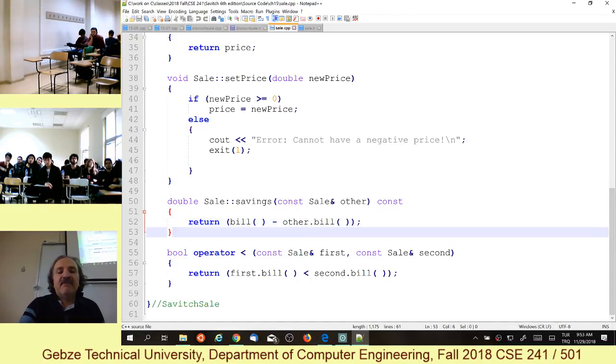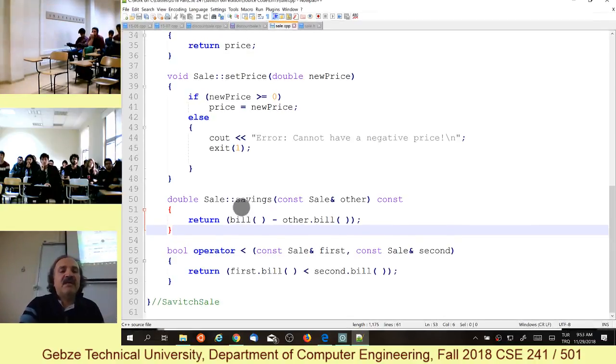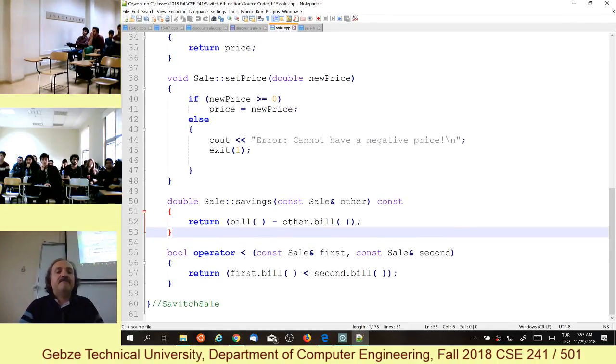And I am using the base class's reference to call this bill, right? I don't know what kind of function I am calling during the compile time. This will be decided during the runtime. This is okay. I know I am calling the bill function of the calling object. I know that, but this one I don't know. Other dot bill will be decided during the runtime.